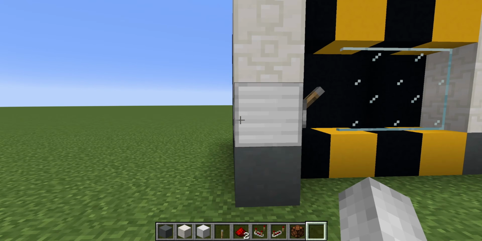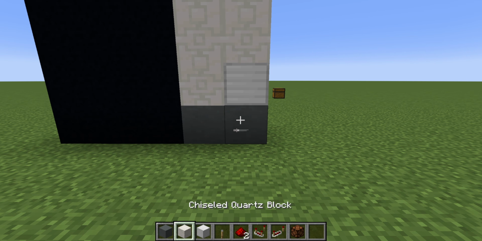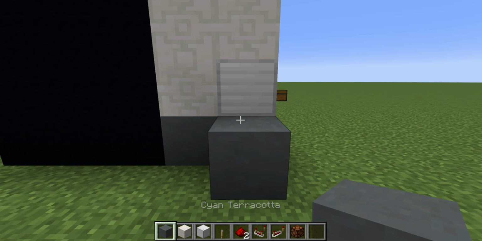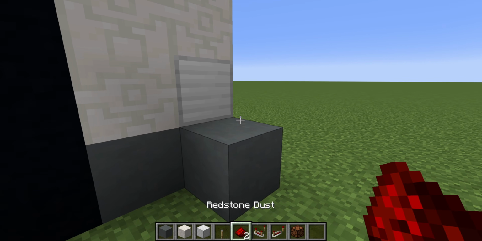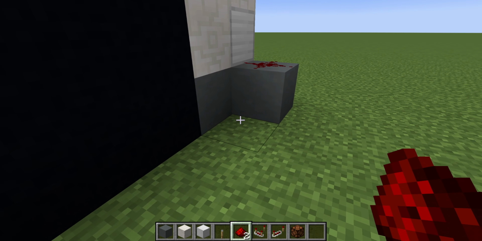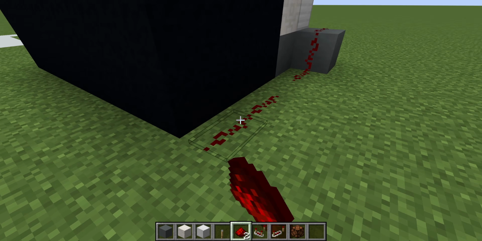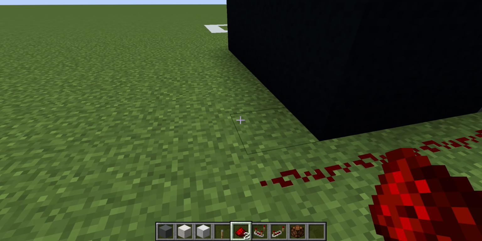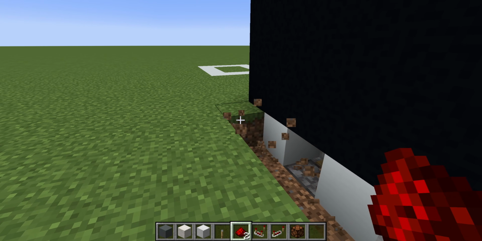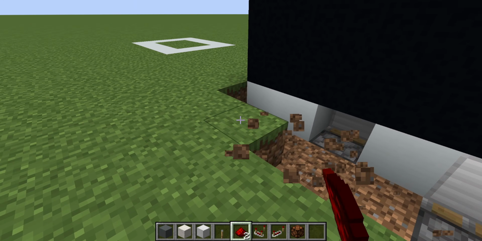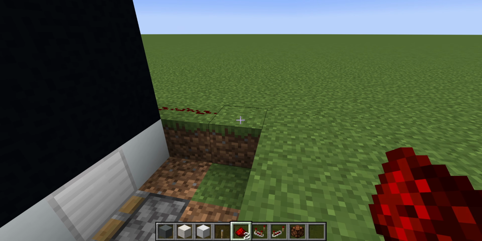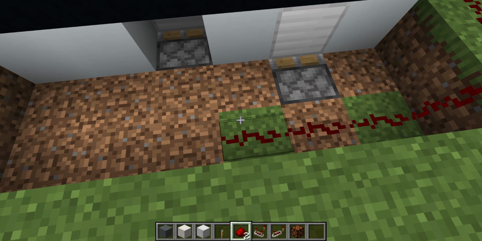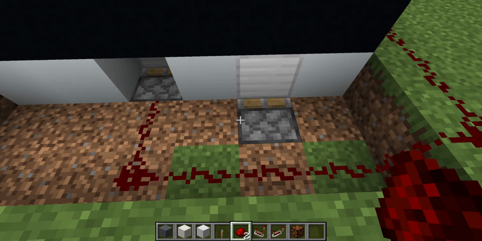So we have to come behind the lever here and place a cyan terracotta just behind the cyan terracotta underneath the lever. We then want to place a redstone dust extending outwards, down, and around to the back of the chamber. We have to excavate a couple of rows behind the chamber like this to allow us access to each of the pistons, which the redstone dust will simply just run along to the backs of.